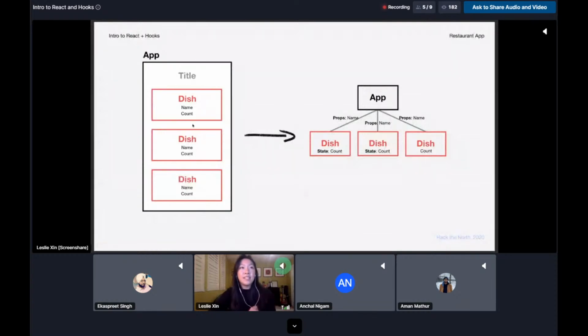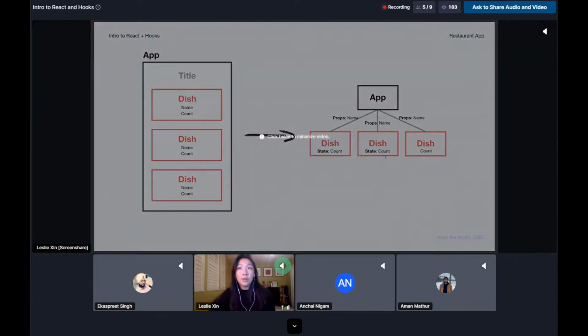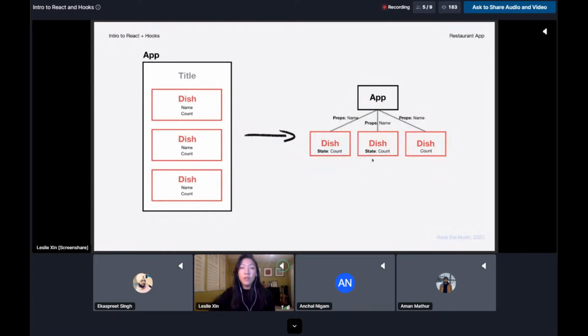All right, now let's move on to the second piece of data. So now we know how name works. Let's talk about count. So count is different than name, or different than props, because each component worries about its own count. So even though in each component there's the same variable, like name and count, each of these variables has a unique value. So for example, this dish component can have a count of 0, and then the second dish component can have a count of 2. And we manage these variables with something called React state.